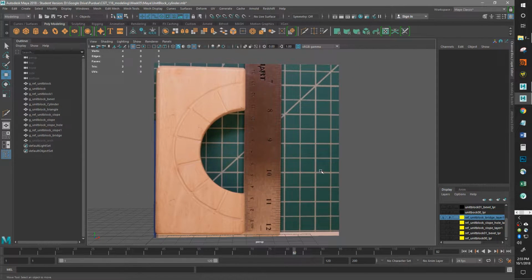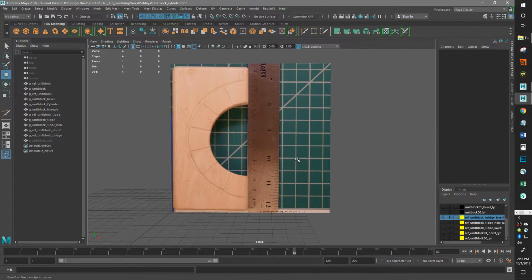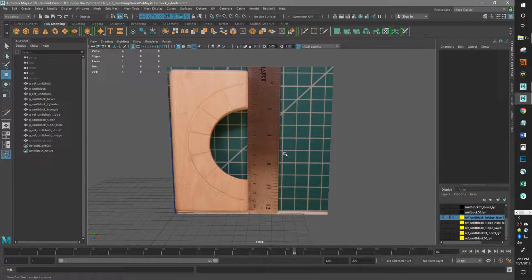Hey, this is Professor Triplet, and let's go through some of these blocks for this week. So I'm going to do a few different blocks, and I'm not going to necessarily use techniques that I would tell you that you have to use.